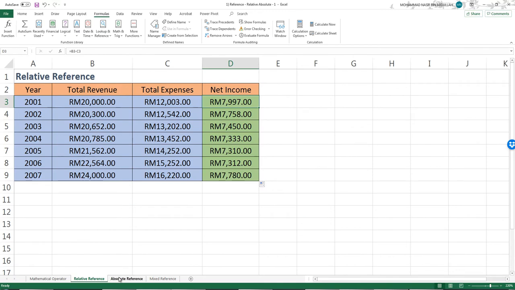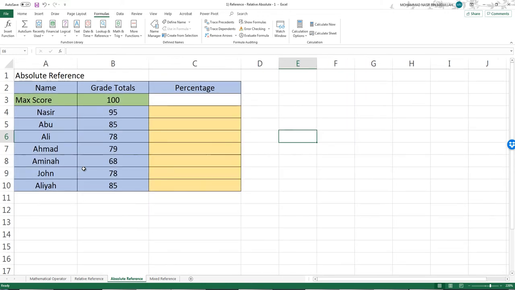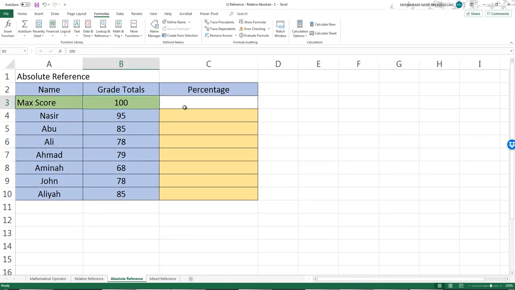So let's look at the absolute reference. Absolute reference means I want to fix to this one. Let's say I have a maximum score of 100, and a total grade. So Nasir 95, Abu, Ali, Aunty Aliyah. Right? So this is the grade, and I want to find the percentage. How do I find the percentage? I need to divide and multiply. So 95 divided by 100, multiplied by 100%. Then I will get the percentage.